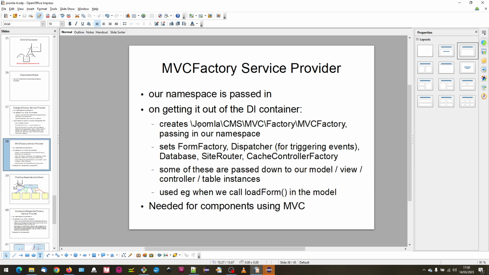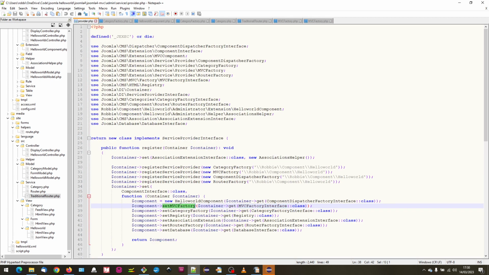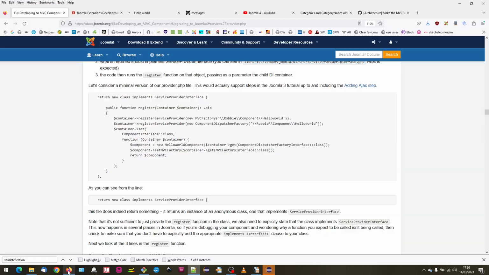Okay, let's just check if we've covered all of these things. Yes, as I mentioned, this line here in our code, in our services provider, we need to have this MVC factory here and MVC factory here in our basic one, because this is used for all of the model view controller type objects.